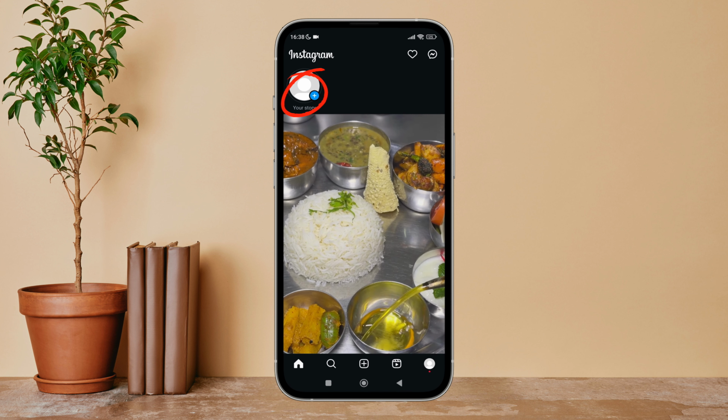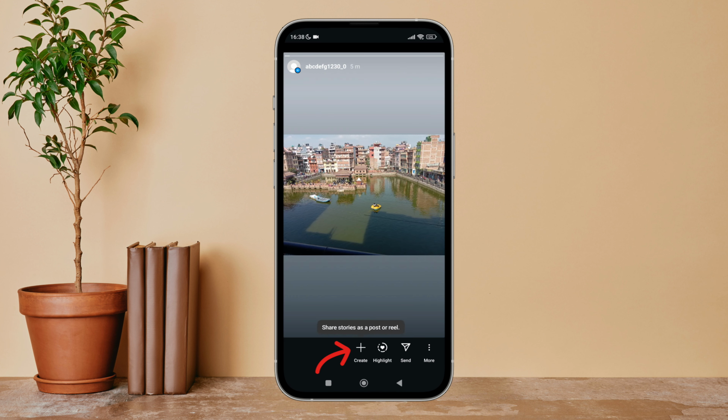Then tap on your story. You can add story if you haven't. After that, you can see the option of highlight. Tap on it.